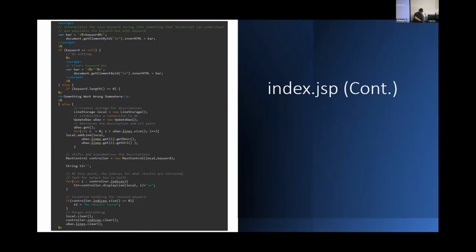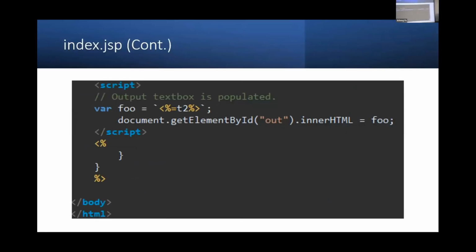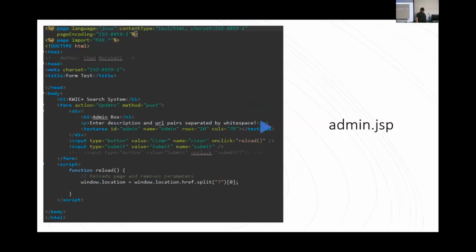And that is pretty much how we went back and forth as far as getting the data from the database. And then we also call master control inside of there as well. Once master control finishes up its thing, we're then able to get the output and then display it to the user. Okay, so next here's the admin side. An admin or whoever really can enter in descriptions and URL pairs separated by new line, and then it just has a submit and reload.